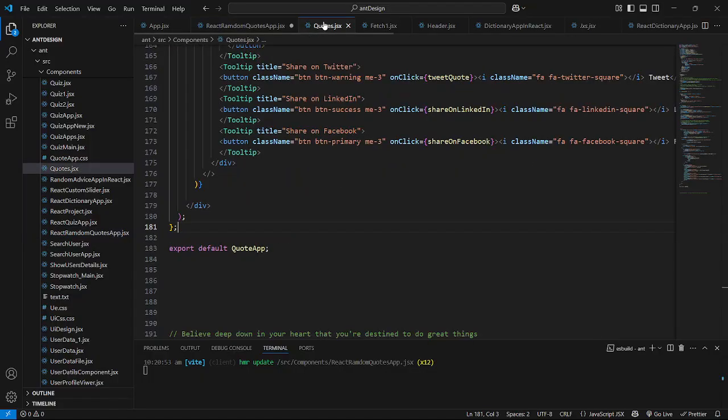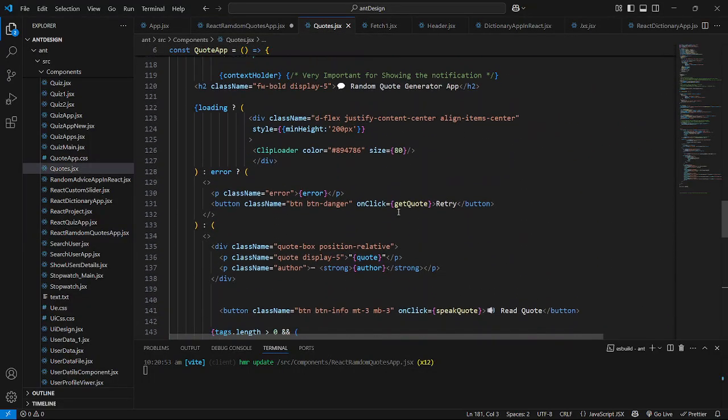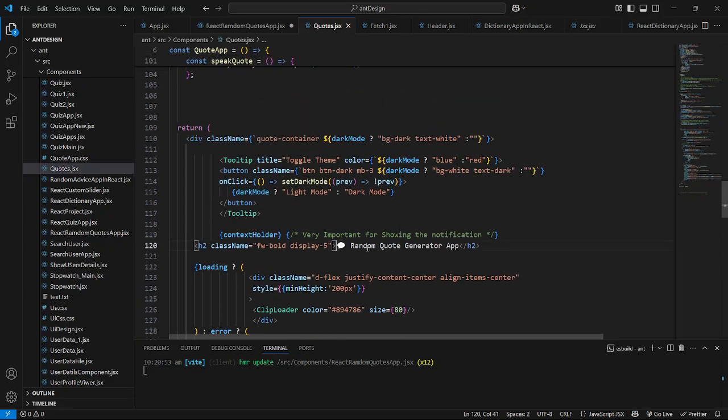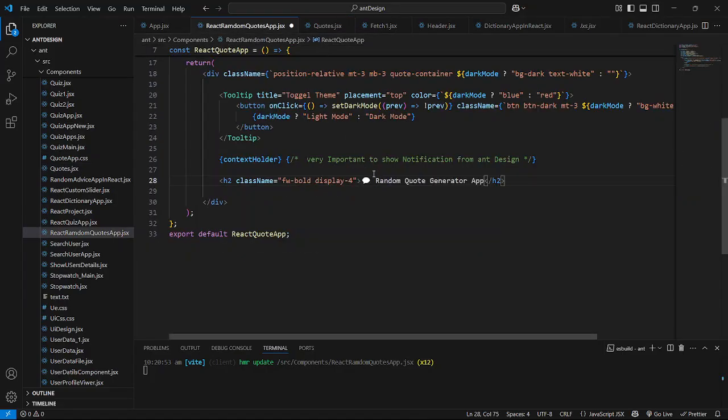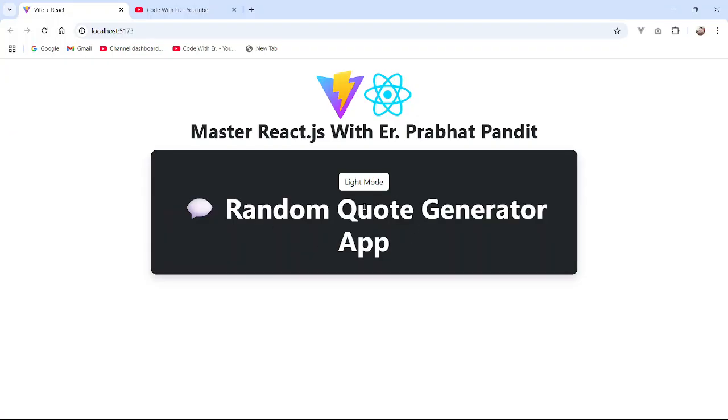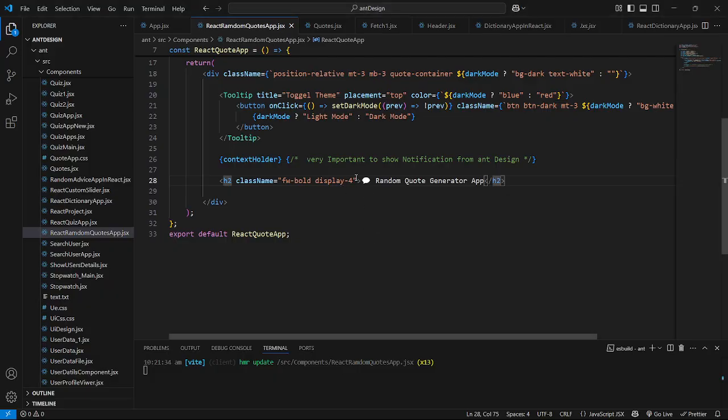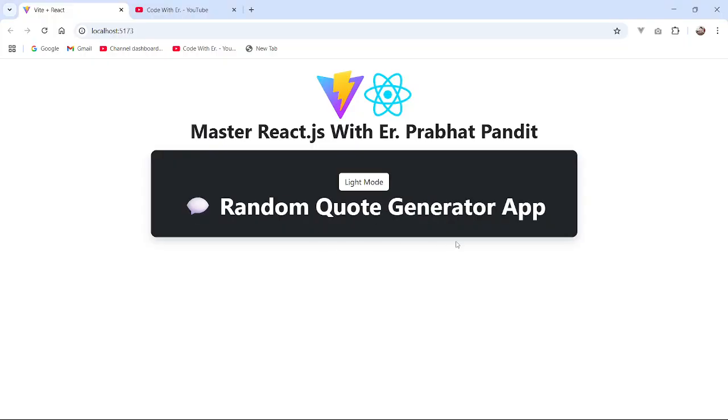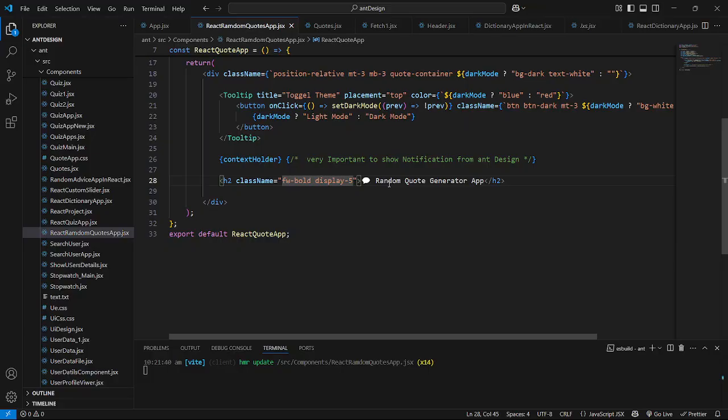And I'll just give here the text also. So let me just copy the text from the previous example itself. Okay, so copy this text from here and just paste it here. So this is it. Save the file, have a look in the browser. So let me just make it h5. Okay, so this looks also cool. Okay, so this is it.